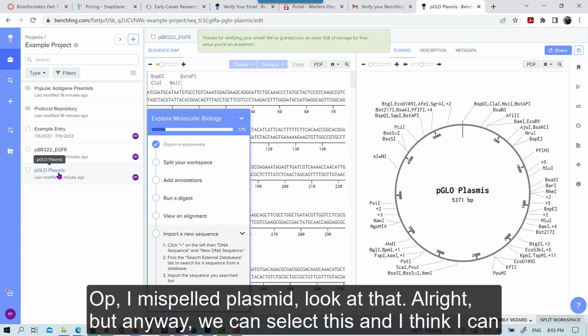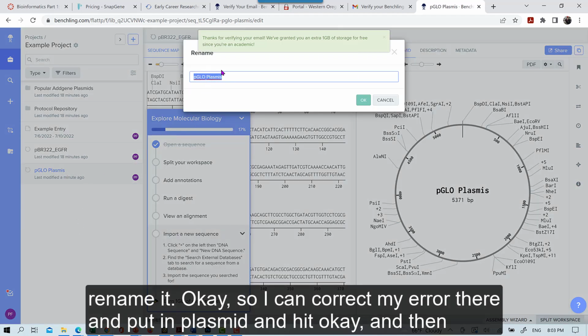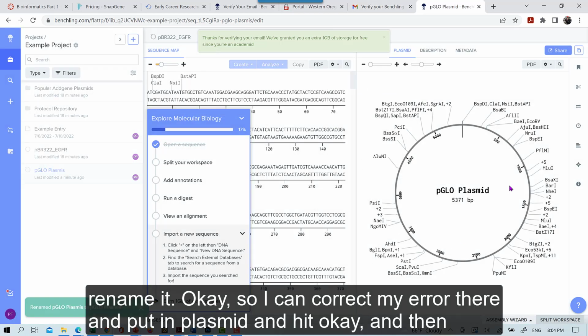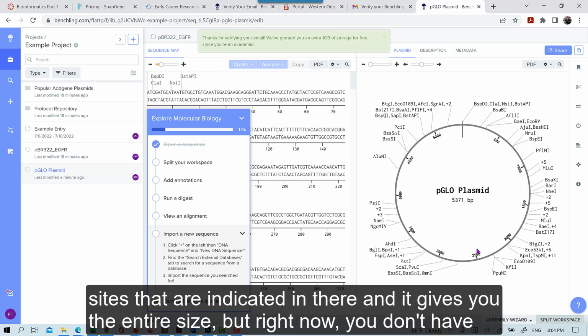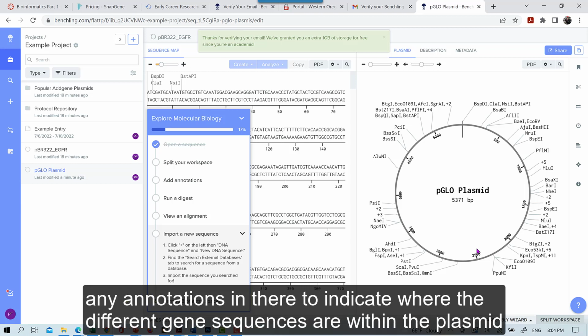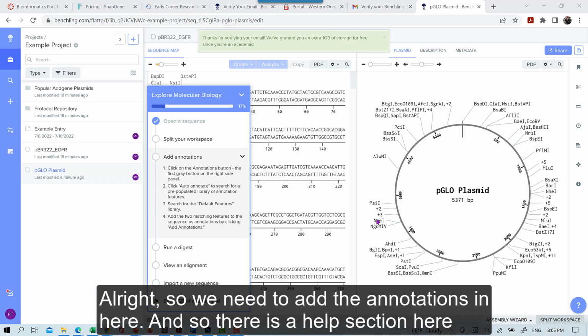Oh, I misspelled plasmid. Look at that. All right, but anyway, we can select this, and I think I can rename it. Okay, so I can correct my error there and put in plasmid. Hit OK. And then we've got the plasmid set up right here. You can see that it has the restriction enzyme sites indicated in there, and it gives you the entire size. But right now, you don't have any annotations in there to indicate where the different gene sequences are within that plasmid.